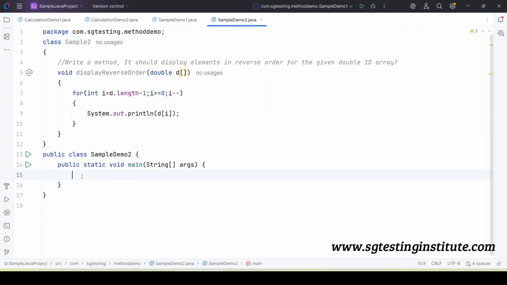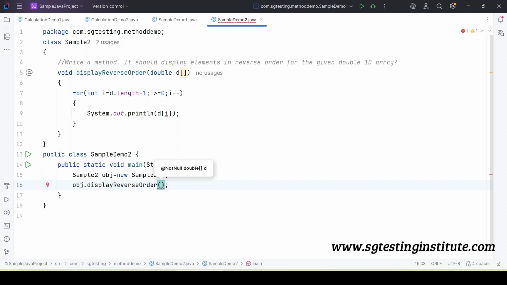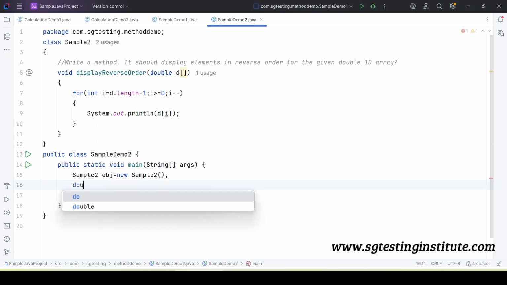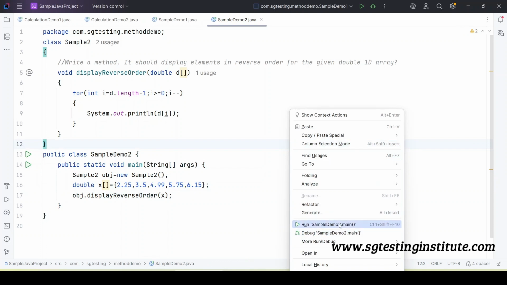Now create an object, obj = new Sample2(), and call obj.displayReverseOrder. We need to supply an array. For that purpose we need to create an array: double x[] = {2.25, 3.5, 4.99, 5.75, 6.15}. This is the given array. The elements from this array should be displayed in reverse order.